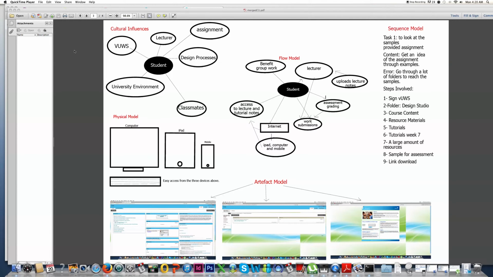So cultural influences, a flow model, a sequence model and a physical model and an artifact model were further provided as a data sharing and analysis element. So results evidently show that there are many folders within folders shown in the sequence model. This provides an organized structure that is good but at the same time can display many clicks, which ultimately becomes frustrating for the user. In saying this, results showed that it may be difficult to find a particular item due to not knowing which folder or link of a certain aspect is located.